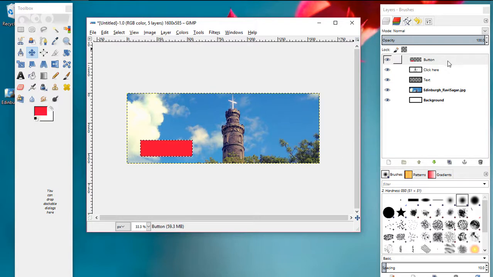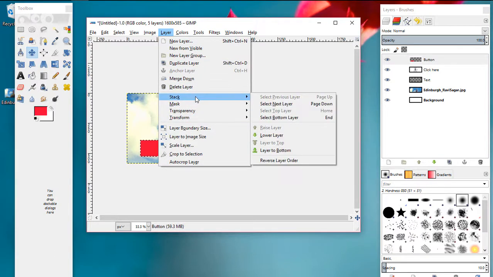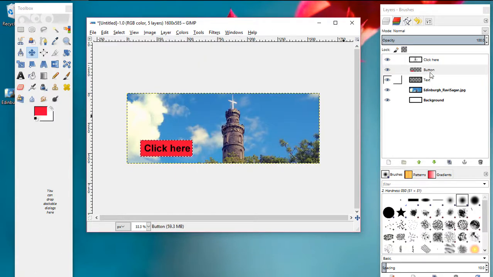So what you can do right now is move this button below the text that we entered earlier. On the layers menu, under the layer section, select the layer that you want to move below the text, and then go to the Layer option on top under the menu, go to the Stack option, and then you have this option to Lower Layer. When you click on this option, you will see that now the text is above the button, or rather the layer that we added earlier.